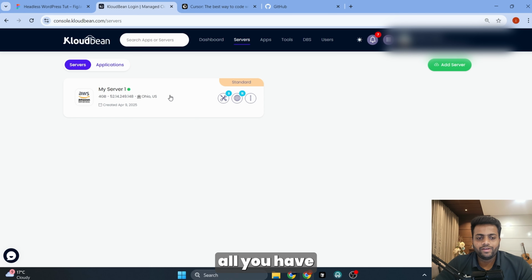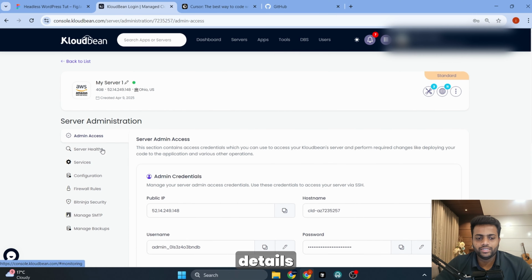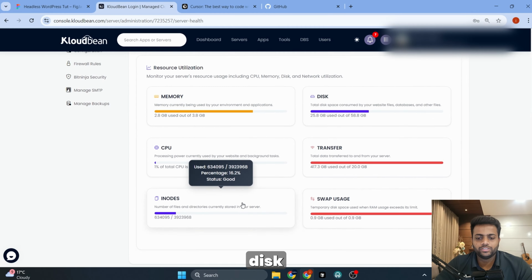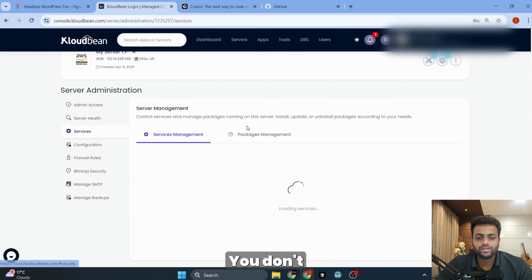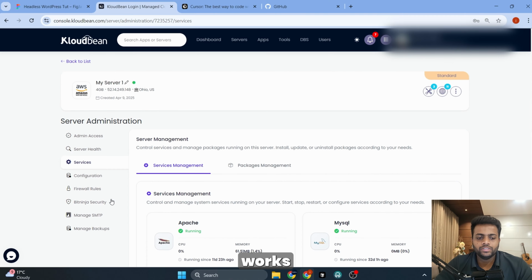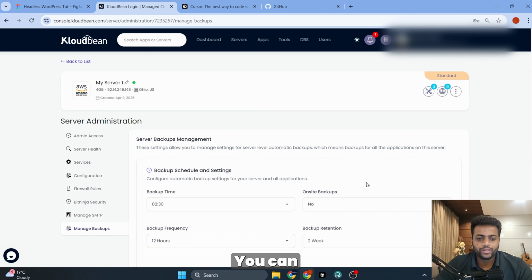Once you do that, all we have to do is click on server. You have all the credentials, all the details here. Server health, you can check how much memory or how much disk is being used. Services, you don't have to do anything on the server side, but I'm just giving you an introduction to how the platform works. And backups are pre-enabled. You don't have to do anything there as well. They're free of cost. You can restore the application anytime, any day.